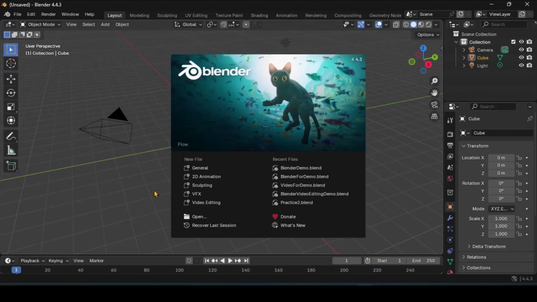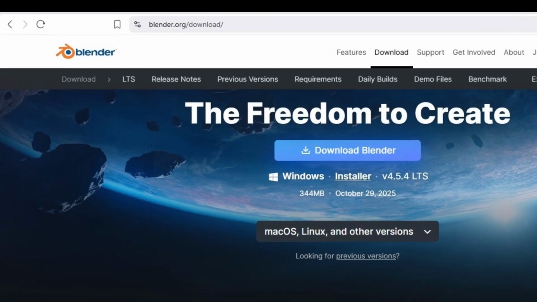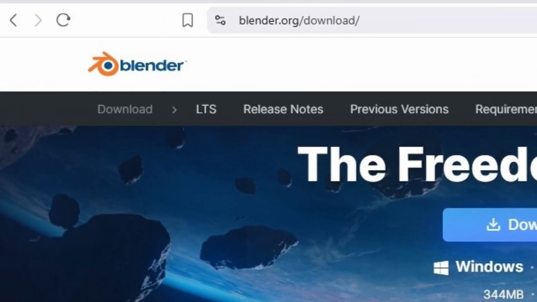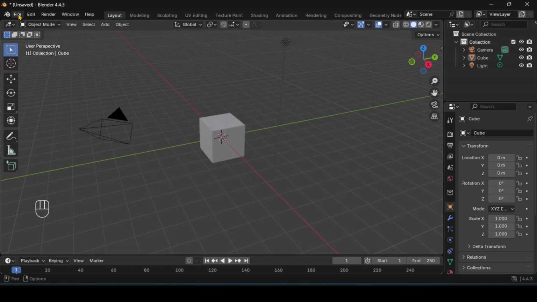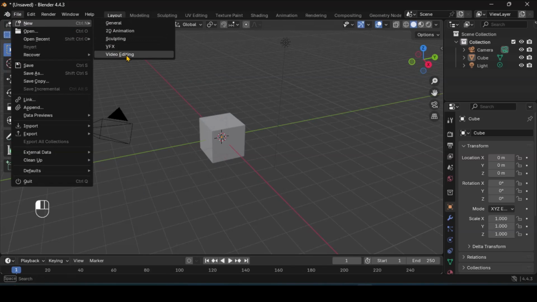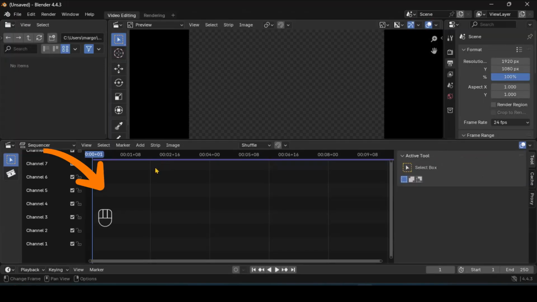Begin by opening Blender. If you don't have Blender, you can download it for free from blender.org/downloads. From the start screen, you can either select Video Editing or go to File, New, Video Editing. In this tutorial, you will be able to see my keyboard and mouse inputs here. This main area at the bottom where my mouse is our video sequencer, where we will be adding our content.